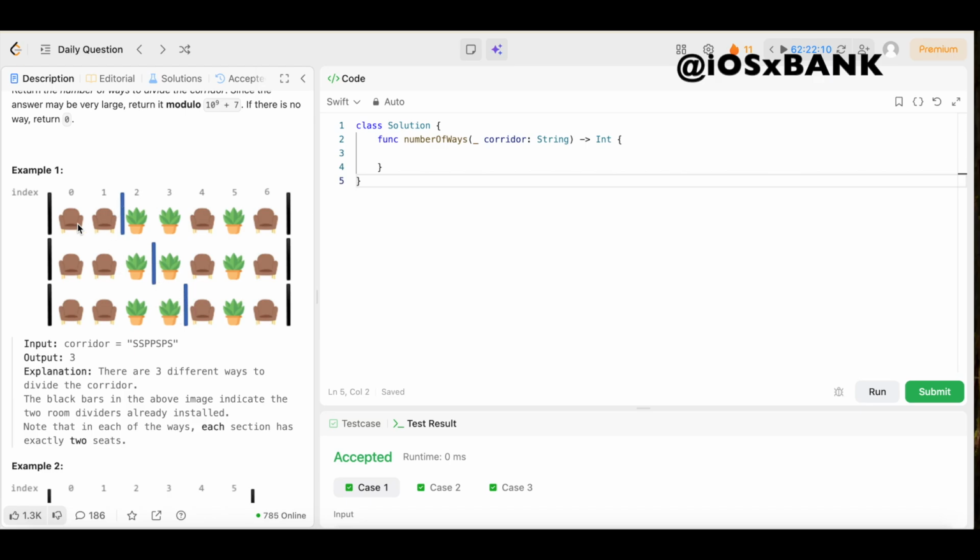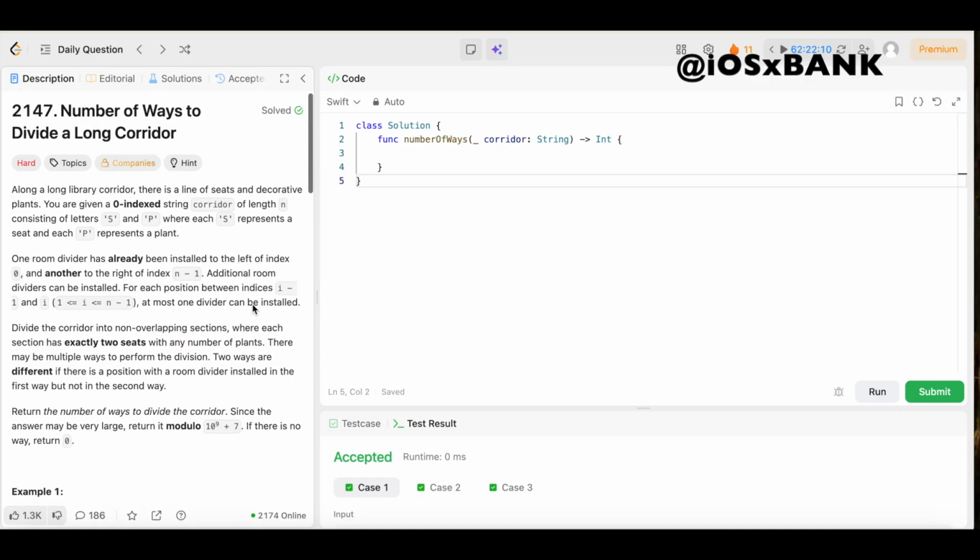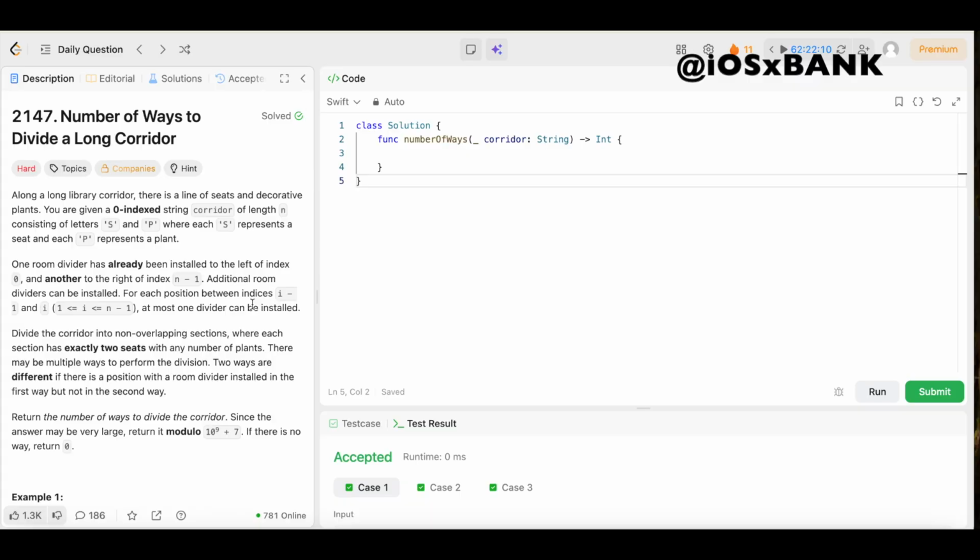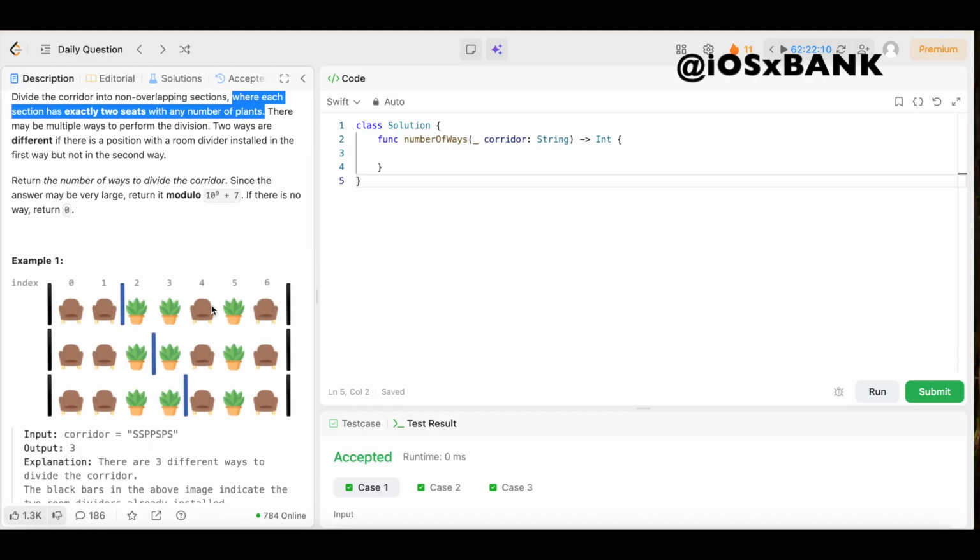And you can see that in each way we divide it, there are 2 seats on each side. There's 2 seats on this side, 2 seats on this side, 2 seats on this side, 2 seats on this side, 2 seats on this side, 2 seats on this side. It says right here that each section has exactly 2 seats with any number of plants. So that's why we need 2 seats on each side.